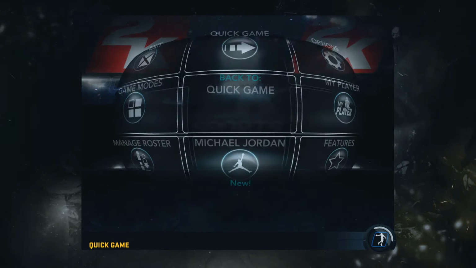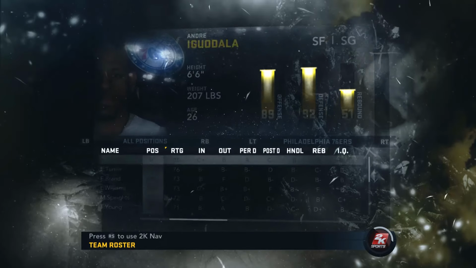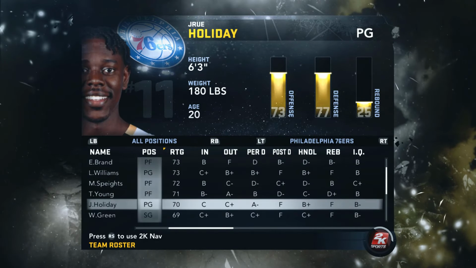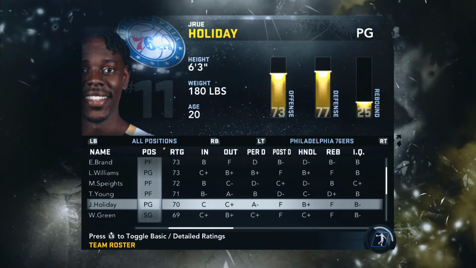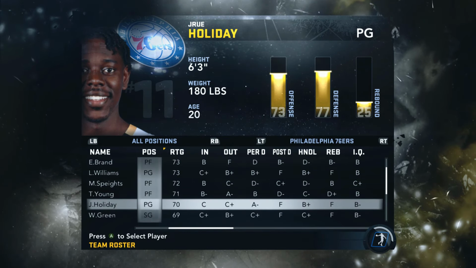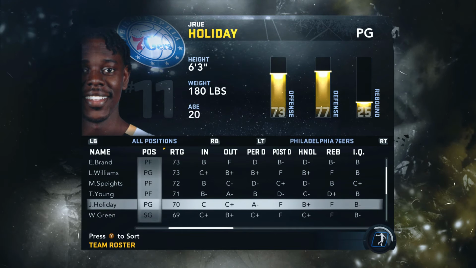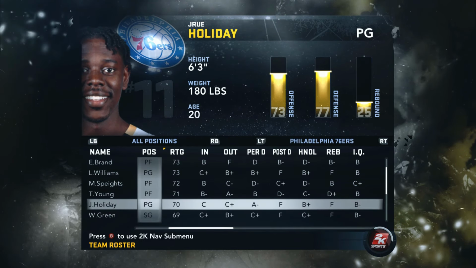Okay, so now we're in 2K11. Just to check it's worked, we go to rosters, find Jrue Holiday, and there it is. There is the updated portrait. So that is how to update portraits in 2K11. Very similar to 2K14, it just takes longer and has more steps.